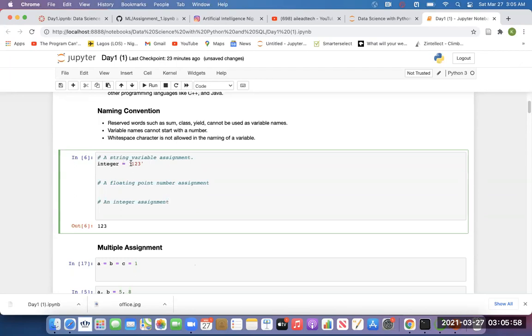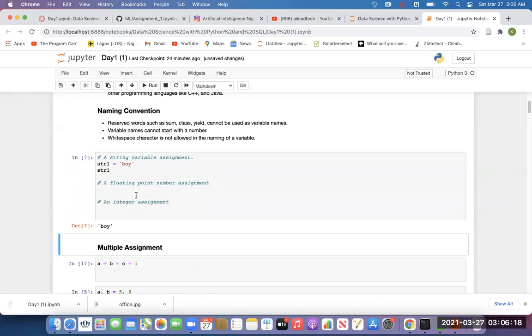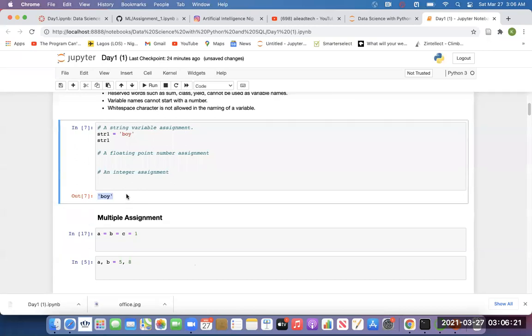All right, so this is a string. It could be words like, oh, boy, but anything you wrap inside a double quote or single quote is what we call a string. Then I name it str1. You can name it anything, okay? If I call on it, it brings out the value I've stored into it, which is boy. But that's a string. Why? Because it's enclosed in quotes, single quote or double quote.